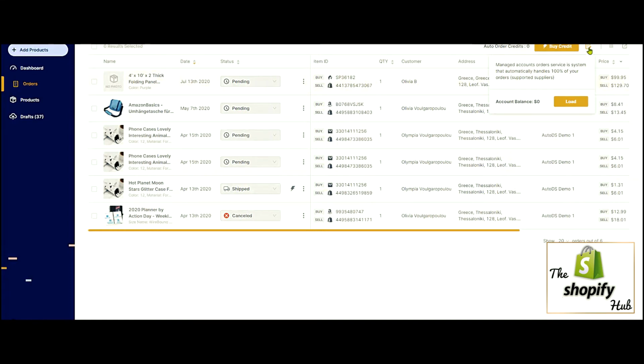The difference between fulfilled by AutoDS and automatic orders is that for automatic orders, you have to supply your own buyer account. And with fulfilled by AutoDS, you won't have to have any buyer accounts for that. AutoDS has their own buyer accounts. All you have to do is add your account balance, join the fulfilled by AutoDS service, and that's all.